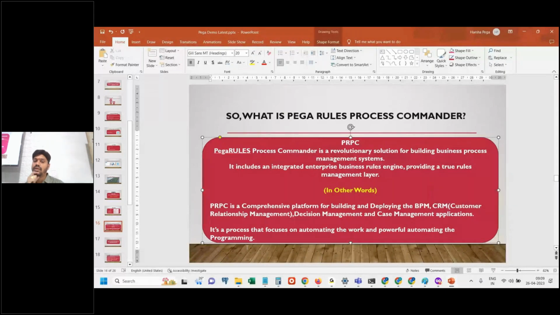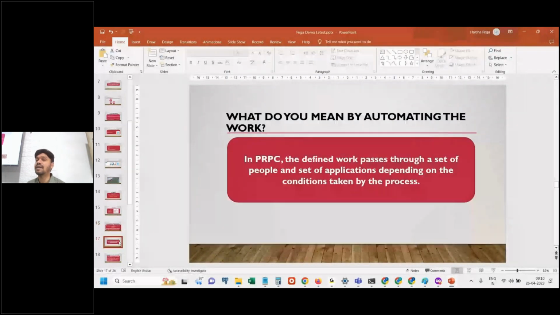In other words, PEGA Rules Process Commander is a platform that focuses on automation of work and automation of program. We are now going to learn what PRPC is providing. It is providing two things: automation of program as well as automation of work. First, I will explain automation of work. Any tasks that are done by humans manually will be automated to be done without human interaction. That is called automation of work.